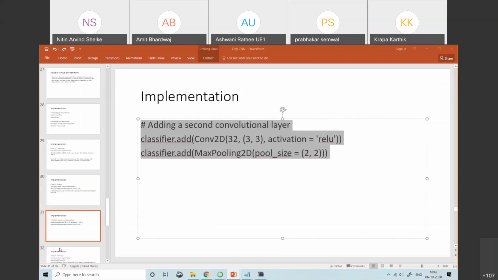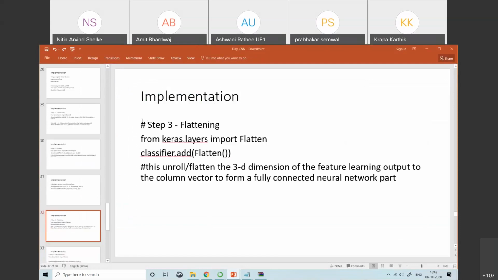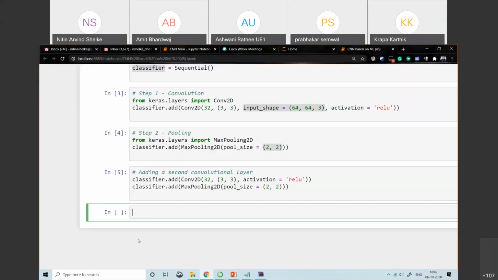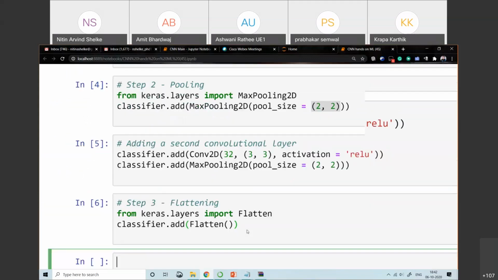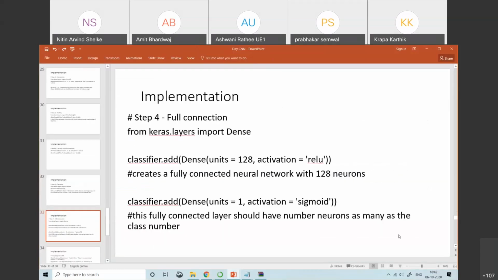Now next, the flattening layer. Flattening means just converting your two-dimensional matrix into vector form by using .add and Flatten. So this is the flattening layer we have. After that, we'll go for the full connection, which is my step 4.